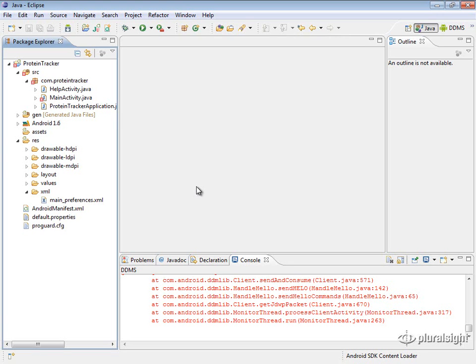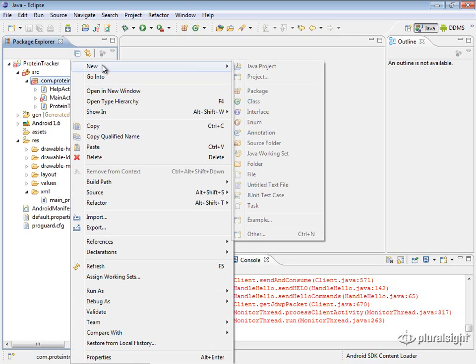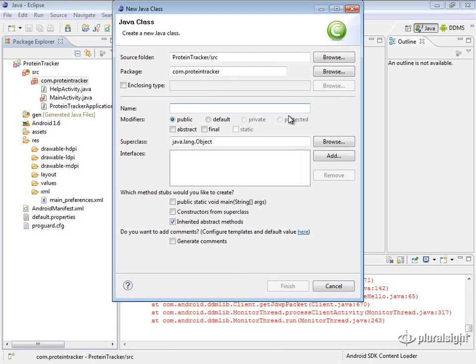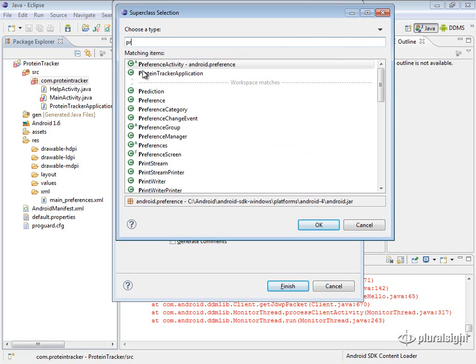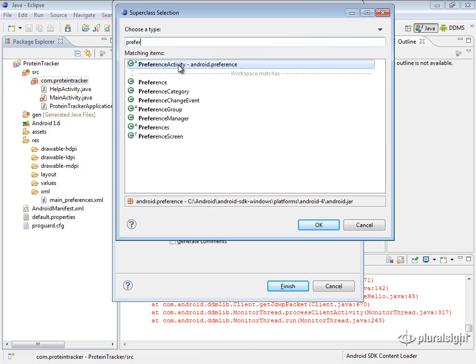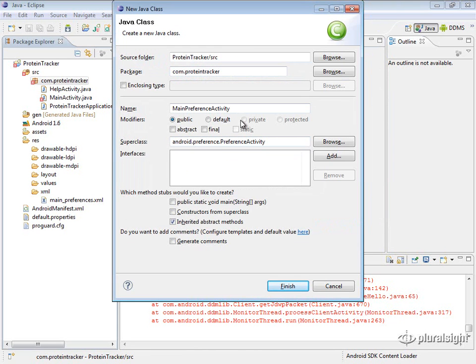So now let's look at how to create a preferences activity in order to be able to use this main preferences screen or layout that we created. All we have to do is create an activity that inherits from a preference activity. So we can go into New, choose a new class, and call it MainPreferenceActivity. Then we make it inherit from PreferenceActivity, which is an Android class that allows us to use the preferences that we declared in that layout.